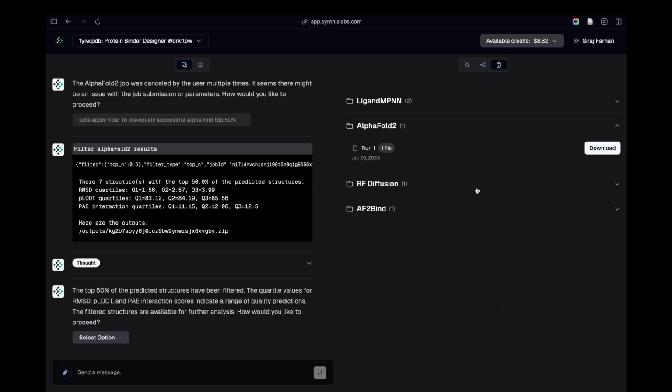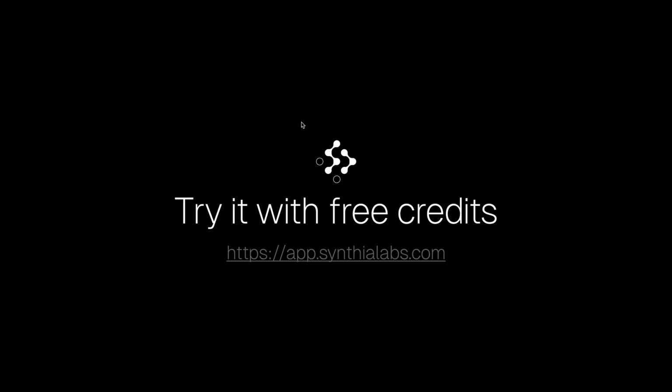Lastly, downloading our results. That's Synthia's streamlined protein design.